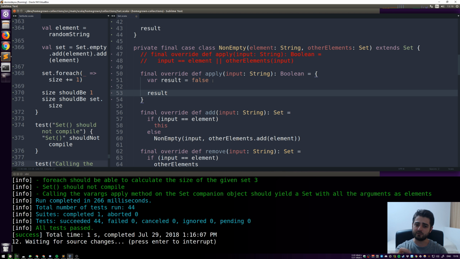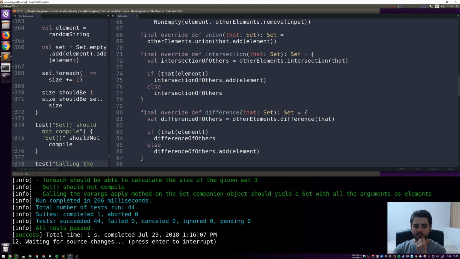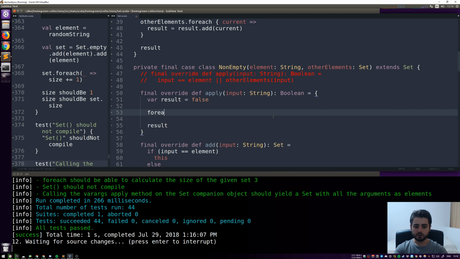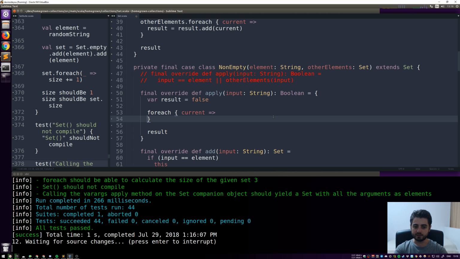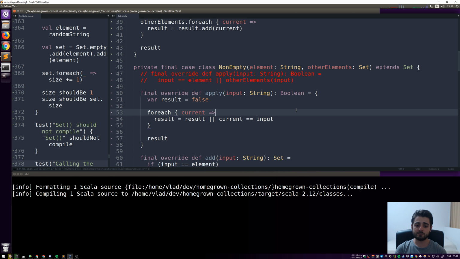You will see that we will do this pattern for every function. It has to be whatever the empty set is doing. So if we go down to the empty set, the apply for an empty set is false. So this is what we will start with. Now all we will do is call foreach. We'll pass it a function that has the current element in it, so it knows how to walk through it, and it will do this: result equals result, whatever has been accumulated before. Now instead of calling other elements, we don't need to recurse here. Foreach will do this for us. Now we just say current equals input. So we're just comparing this one to this one. And if our test is still passing, then we're done.